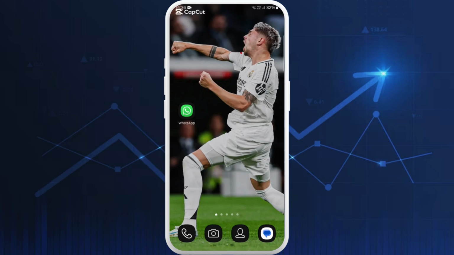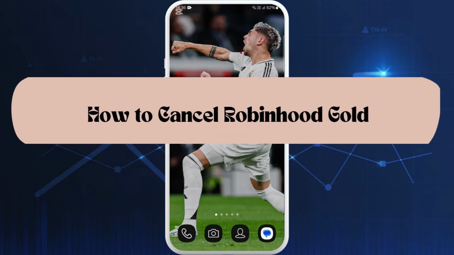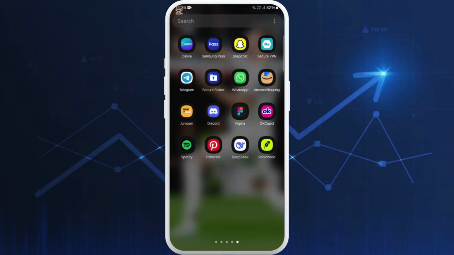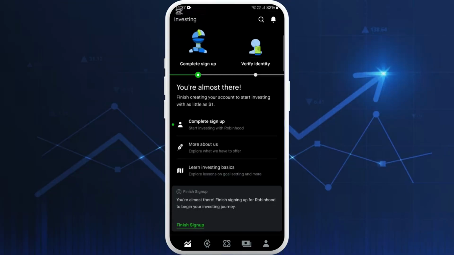In this video, I'm going to show you how to cancel Robinhood Gold. I'm going to guide you through the process on how to do it. Let's get started. First of all, on your phone, launch the Robinhood app.